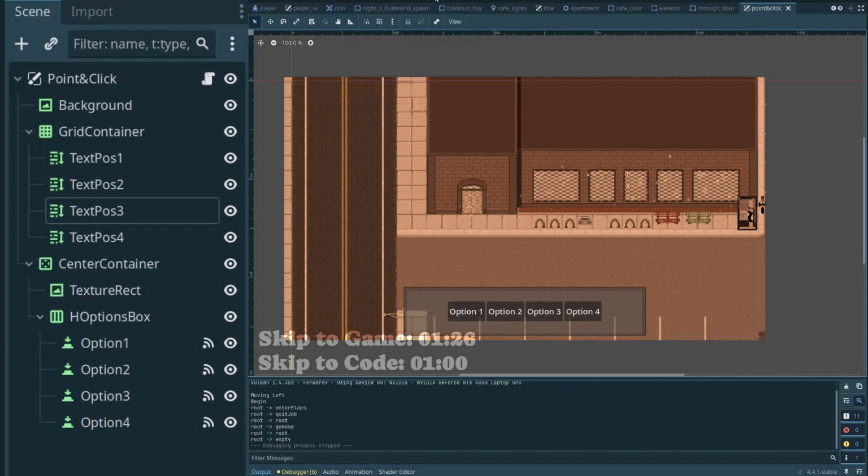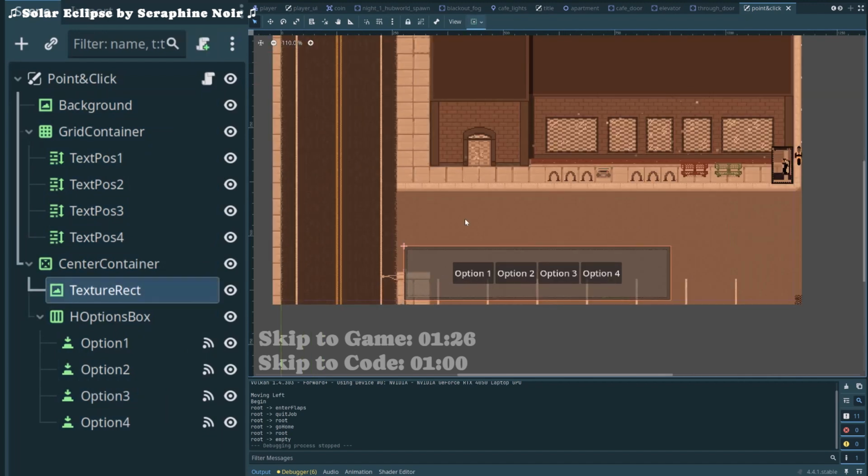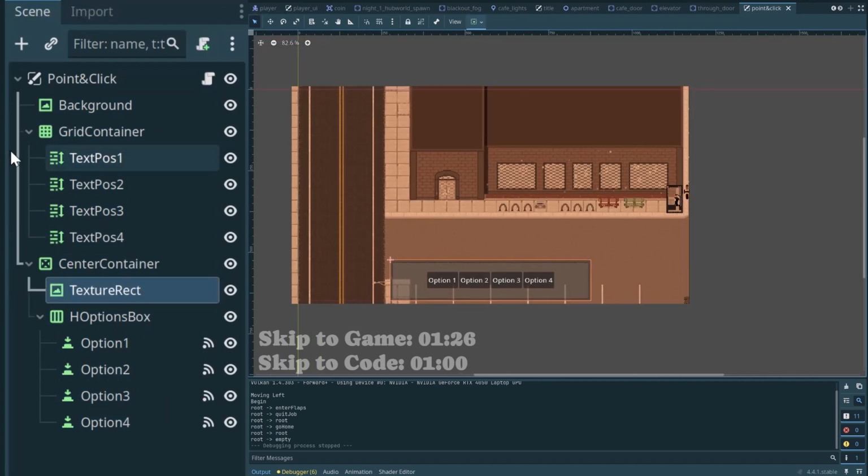We're making a game right now, and inside this game there's a point and click section. That's what we'll be showing. The layout is pretty simple.